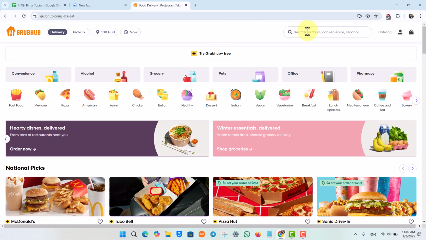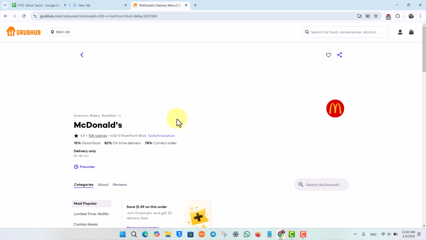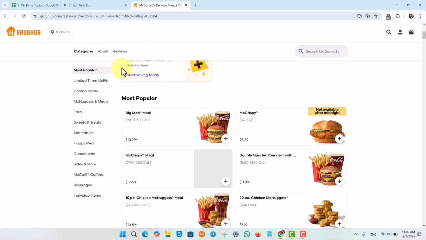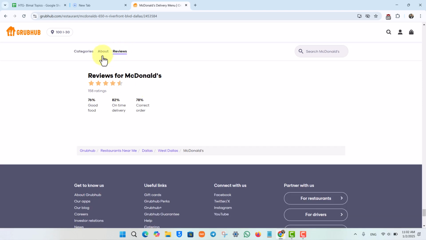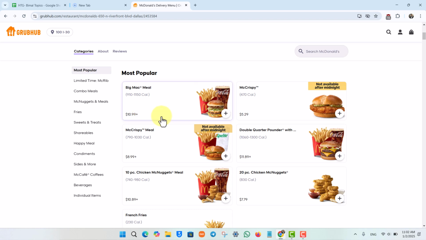Now let's say that I want to order something from this particular restaurant. I can simply select that restaurant here. Then over here I'll be able to come to its page where I can see its most popular dish. I can see the reviews and I can see their about and their categories. Now I can simply add whatever I want to buy or order to my bag. So I can click the plus icon to do that.